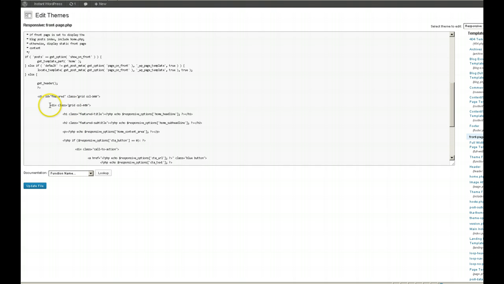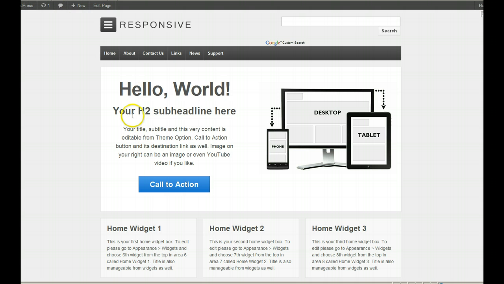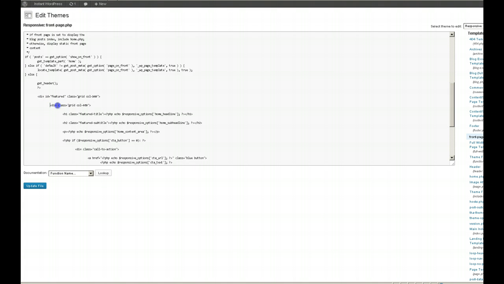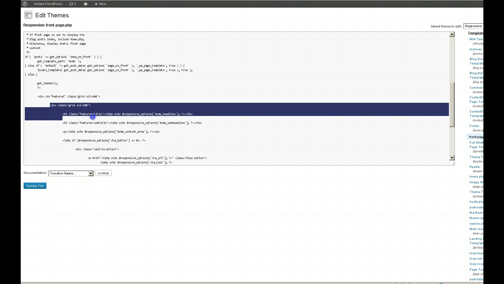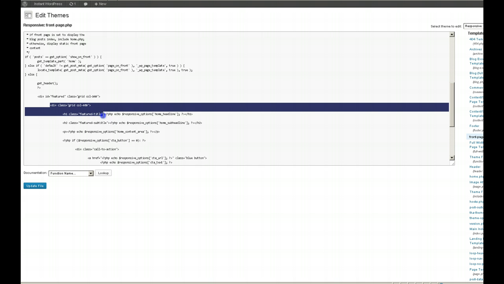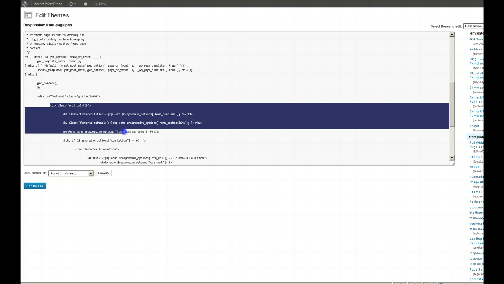Okay, right under that is where the 460 pixel wide column starts for your title and subtitle and home content. So we're going to select that div, and the home content, featured title here, the subtitle and home content, all the way to the end of this P tag. Do not copy the next line, which is CTA button and call to action. That's all the call to action stuff.